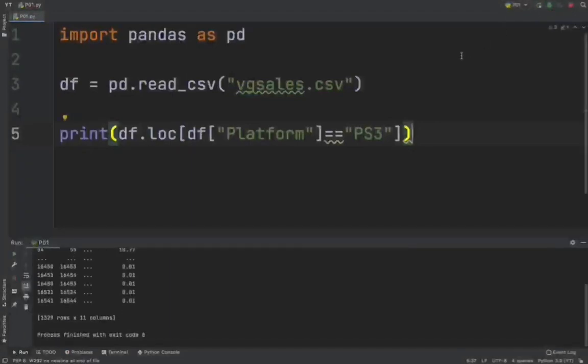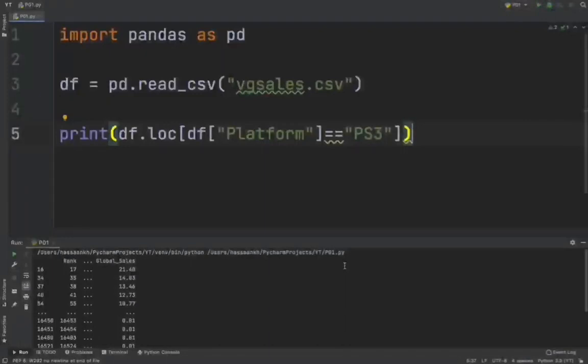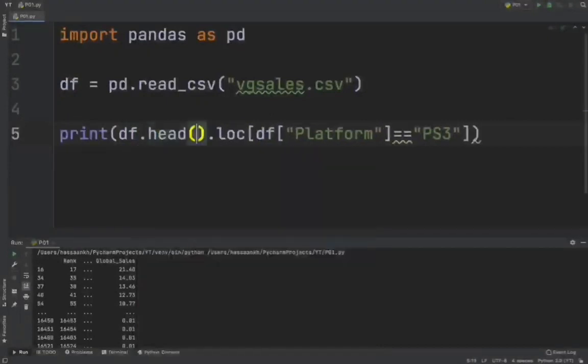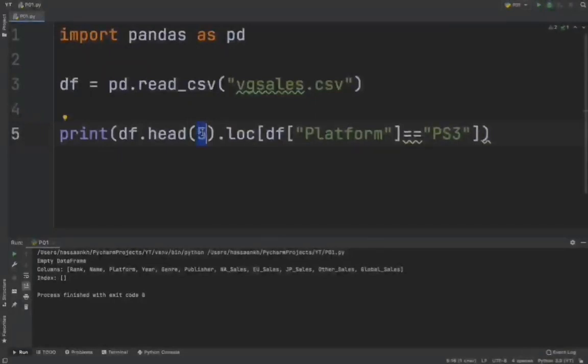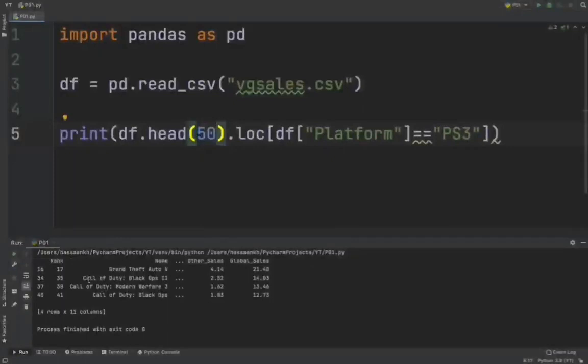Run the code and you can see here the data is abbreviated. So let's select the first few rows. For that I will write here dot head and 5. If I run the code, you can see here nothing appears because the first 5 games are not for PlayStation 3. Let's change 5 to 50 and here you can see now 4 games appeared.